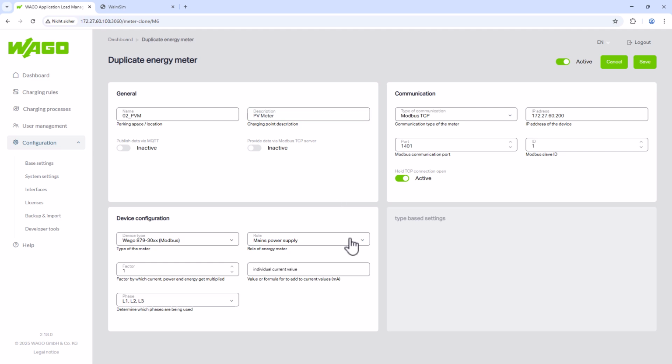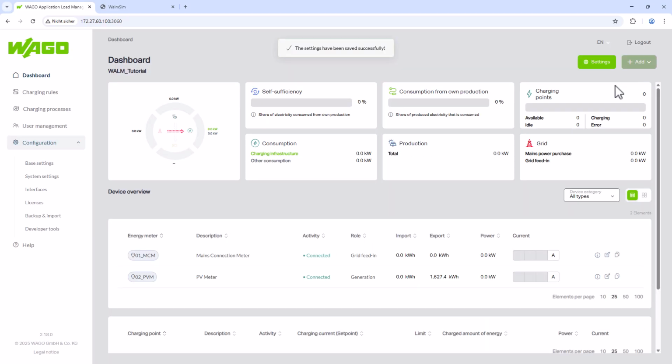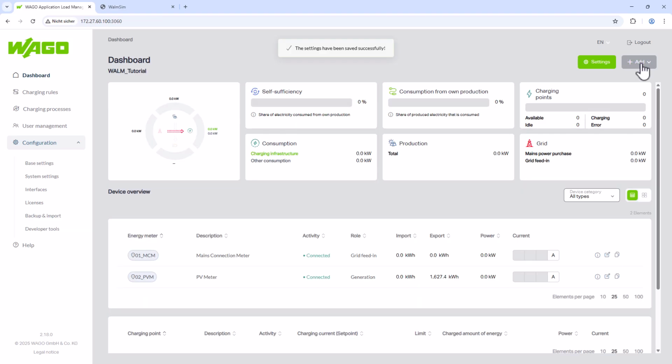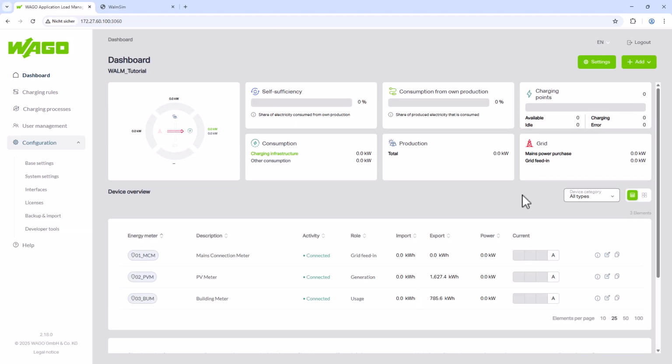The role is generation, and the port is now 1402. Save, and both meters are now displayed in the dashboard. Similarly, we add the building's consumption meter. With all simulation meters set up, let's move on to the charging points.